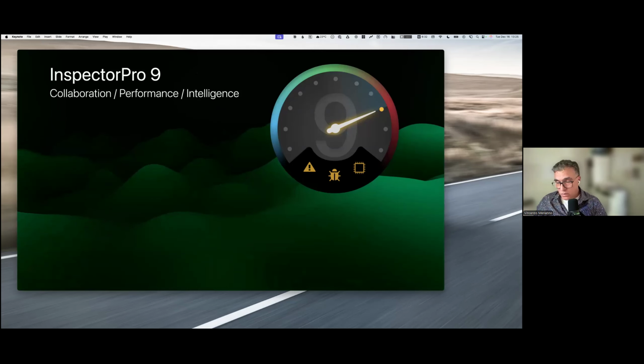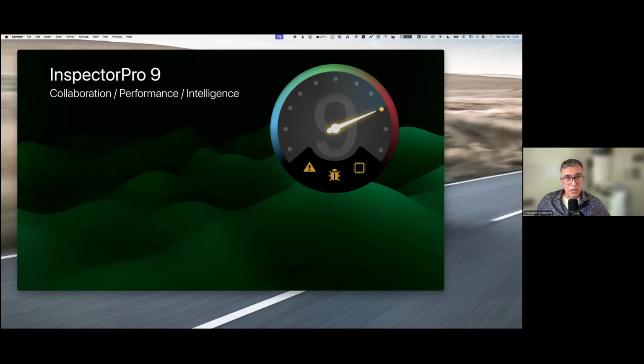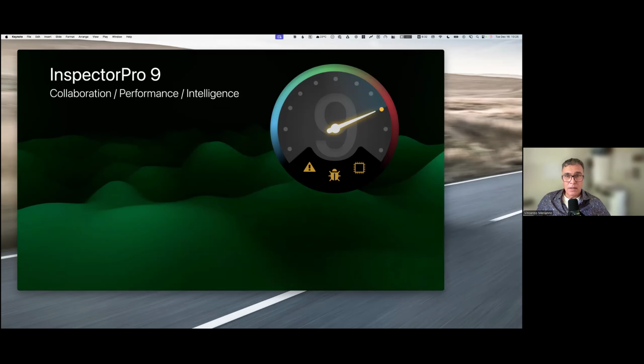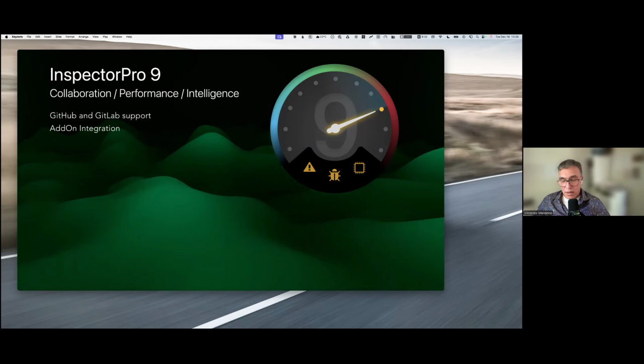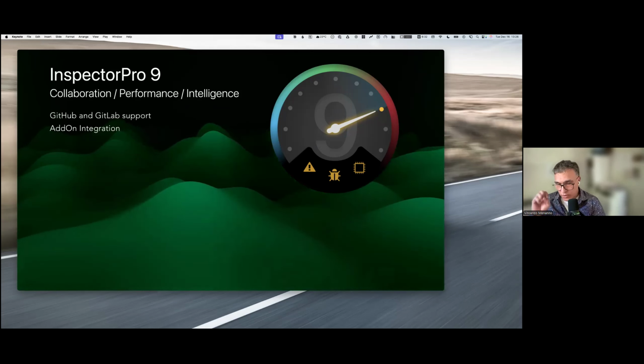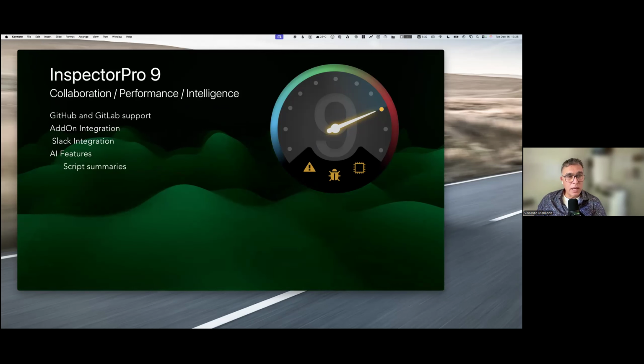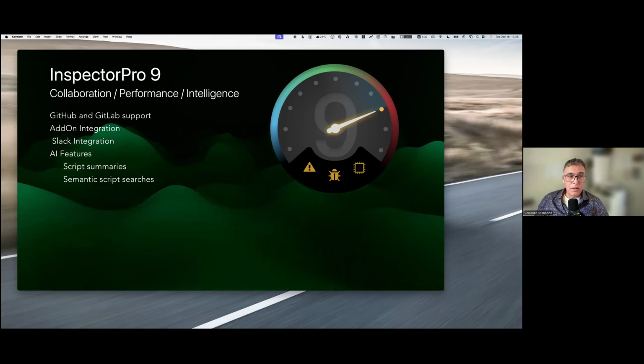So, segue to a tool that helps you manage technical debt, and that's where InspectorPro comes into the picture. It's a tool for collaboration. It's performant, and it gives you insights into your code base. In this version, 9, we added GitHub and GitLab support. We have an add-on to basically bolt it into your system so that you can trigger it right from your file, your solution. We have Slack integration. We have some cool AI features. We can generate script summaries. We can also do semantic script searching by the fact that the script summaries exist, and I'll cover that.